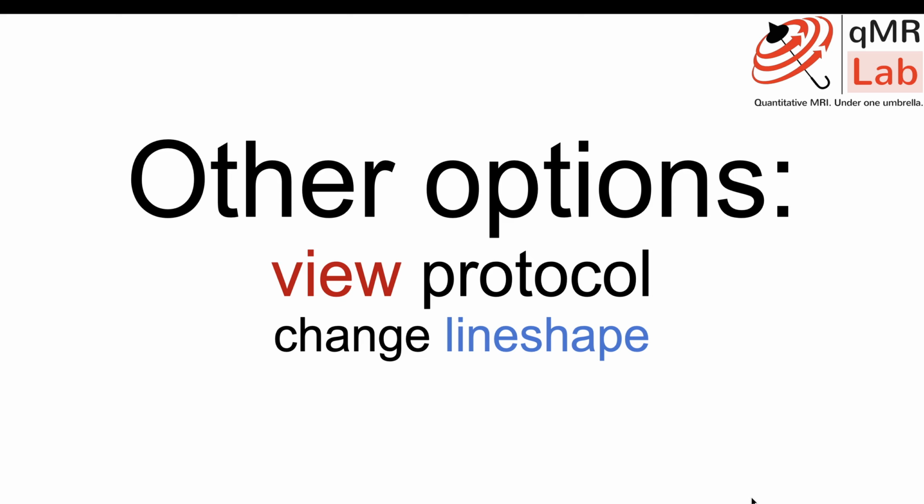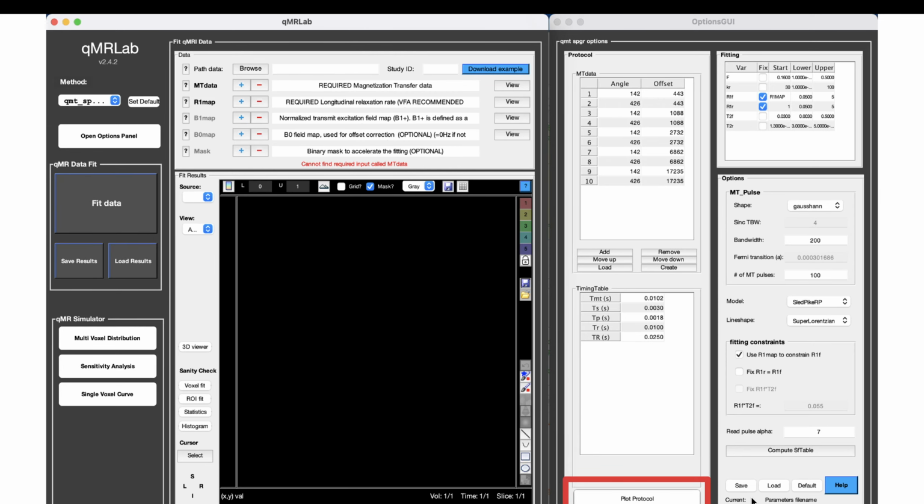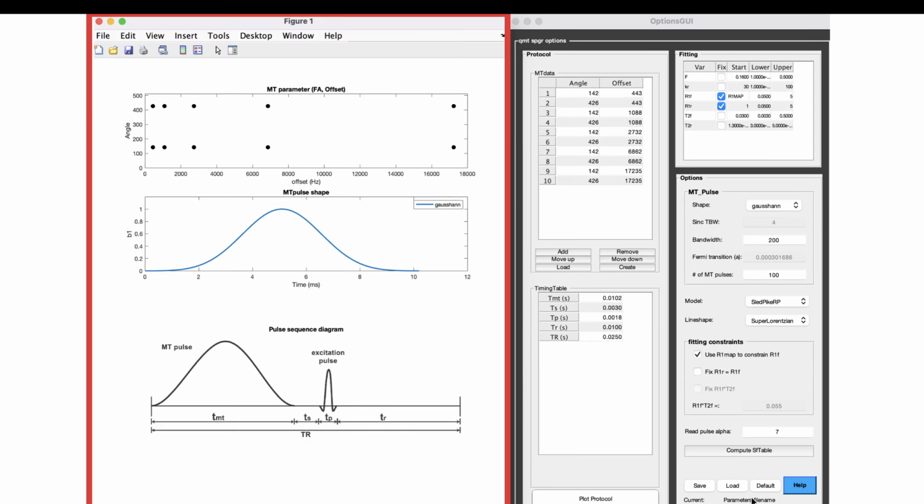So there are other options that I wanted to highlight. There's a lot of options that you could choose, but I want to highlight these two. First is the View Protocol button. If you look at the timing table, there's all these abbreviations, TM, TTS. You won't intuitively know what these mean. If you click on Plot Protocol, it'll open a window, and it'll show you a simplified version of the pulse sequence diagram and what each of those parameters mean. And you'll also see the MT pulse shape, and if you change the MT pulse shape, you can see how that changes as well. And on top, you'll see the MT parameters, so the flip angles that you've acquired. Here we just have 2, and then the offset frequencies.